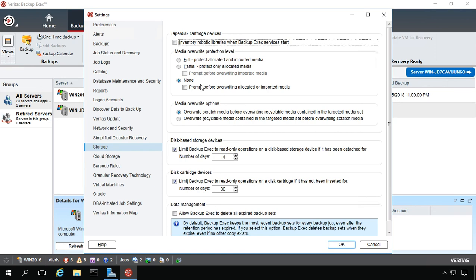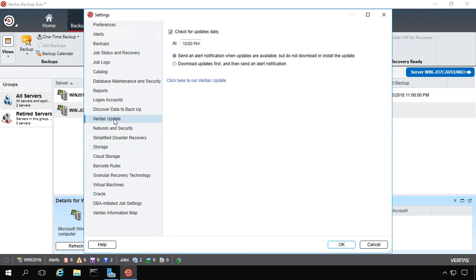So I find this to be one of the easier ways of dealing with those hard drives being filled up too early. I also like to go into Veritas update, and you see here it will check for updates daily. It will send an alert notification when they become available, or you can choose to download updates first and then send the alert notification. However, the problem with that is sometimes it will cause a reboot to happen, and if this is a production server used for more than just backup, then you don't necessarily want it running installation of any updates without notifying you first. You could also just uncheck it and then manually run the update by clicking here to run the Veritas update.